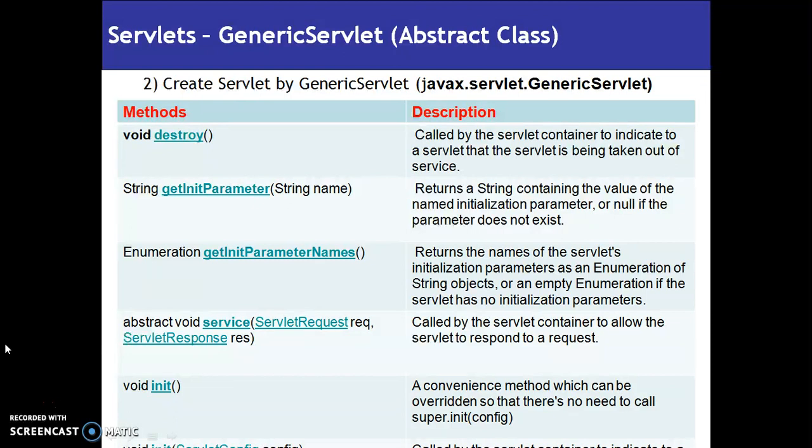Init method. This method will be invoked during the initializing phase, and we can provide the initializing parameters or values inside the init method. One more variation is available for the same method, that is init with the ServletConfig object. Now we are going to see one demo program for the same.